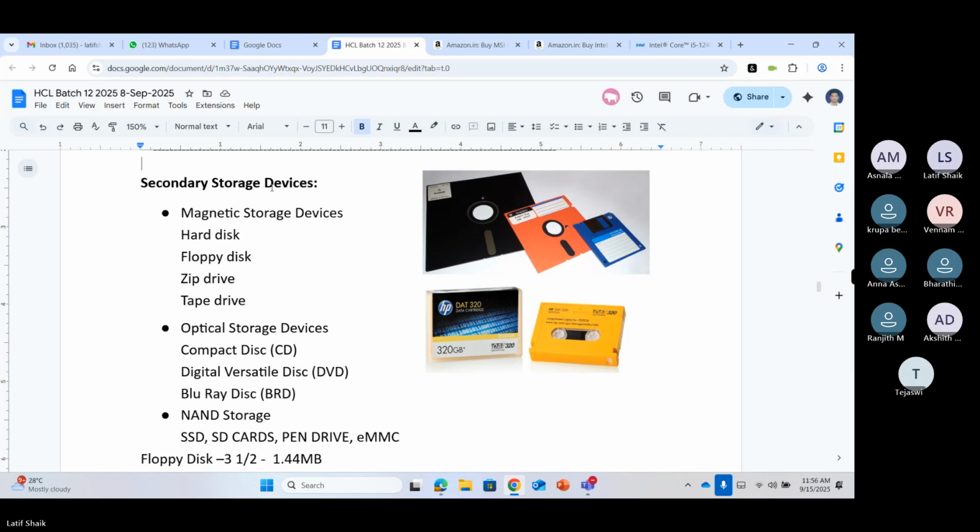Okay. Guys, we discussed the primary storage devices, RAM and ROM. Now I will cover the secondary storage devices. ROM has a BIOS program, which helps your system to boot, and it contains your system hardware information.